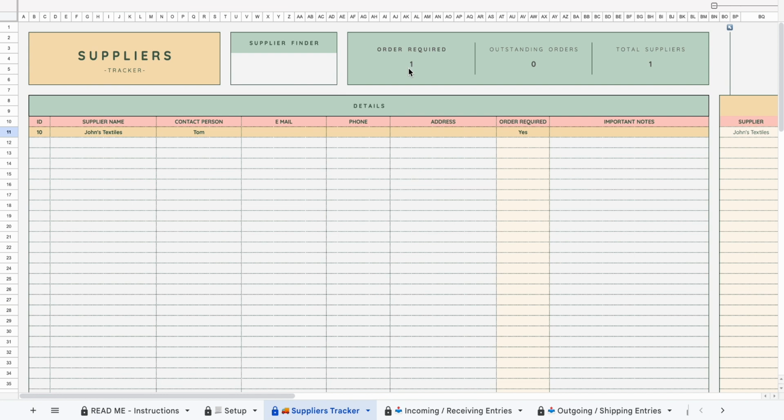Before we move on to the Incoming Receiving Entries tab, remember that the entries you make there directly affect the supplier's required orders and the outstanding order numbers. These details are displayed in the summary bar above. So, armed with this knowledge, let's proceed to our first order in the Incoming Receiving Entries tab. Exciting times are ahead.